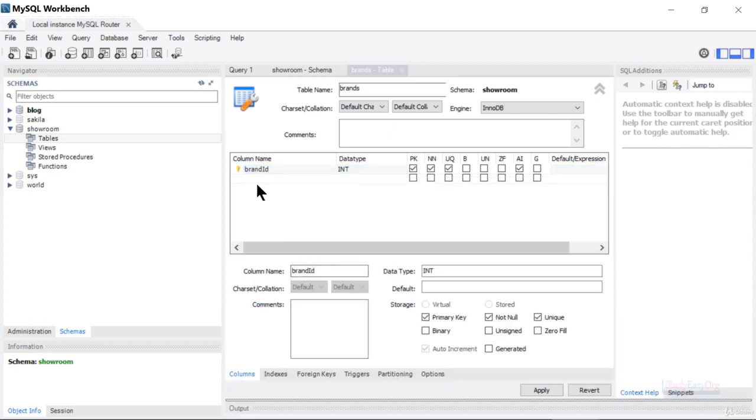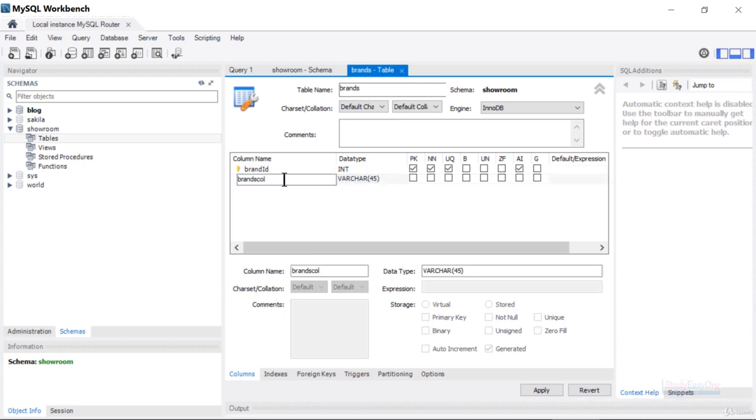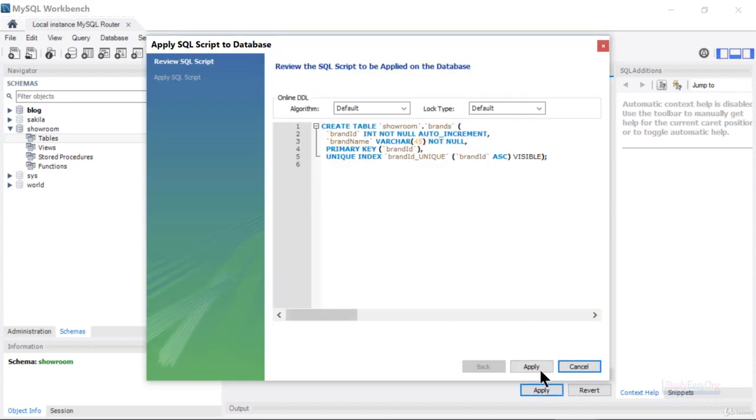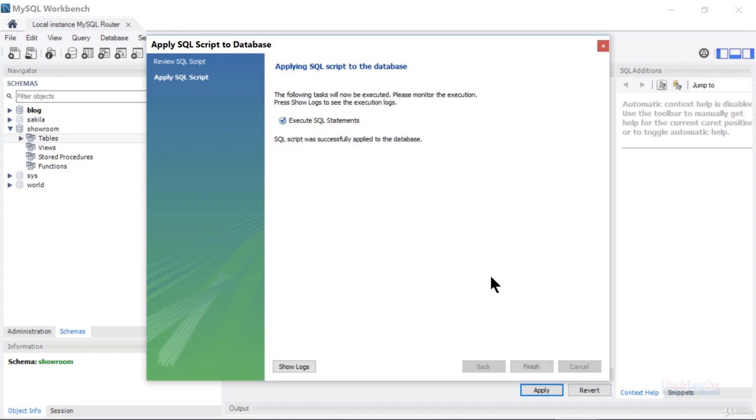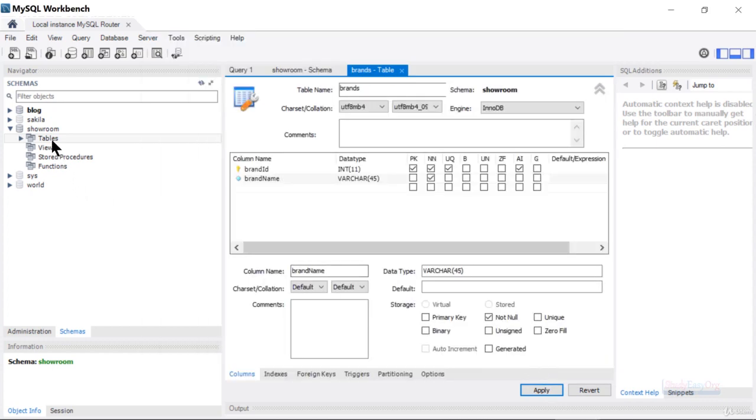Apart from that, we would be adding yet another column, and the name of the column would be brand name. Alright, it would be like varchar 45. And let us also mark this column as not null. So everything seems to be good enough. Let me apply the changes. Alright, so our table is ready.